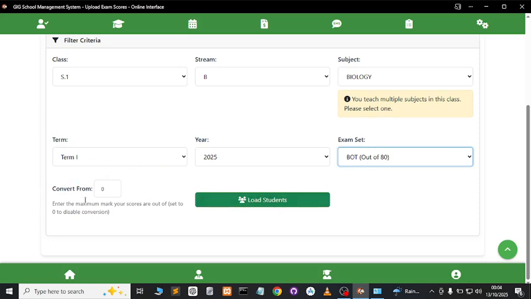This one is a converter. If you want to turn it on, you put the marks. If you don't want to use it, you leave it like that. If you want to use it, this one will help you to convert the marks to the required maximum mark.